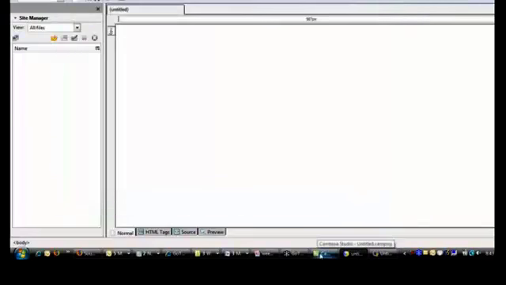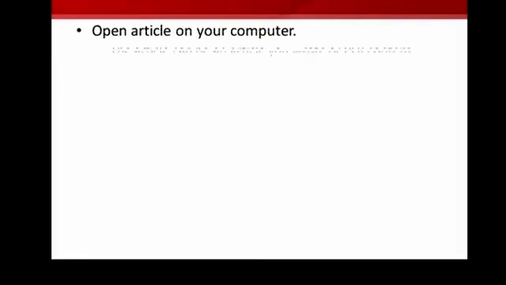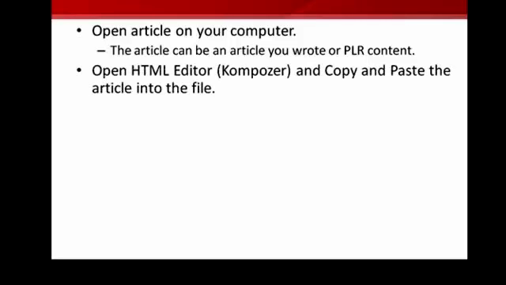So I'm going to jump right over here to the presentation again, and next thing you want to do is the article can be either an article you have written, or it could be PLR, which stands for Private Label Rights Content. And in this situation, there's actually no need for you to rewrite the actual article. If you have the rights to use these articles in any way you want, then you have the rights to do what you want with these articles, to create mini software applications. So this is a really cool system. So you want to open the HTML editor, the Composure, and copy and paste the article into the file. So I'm going to show you that step next.